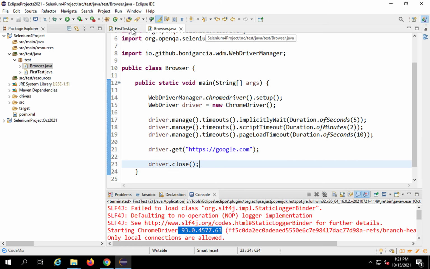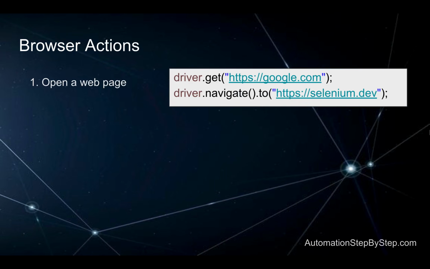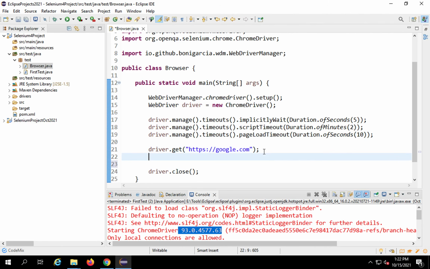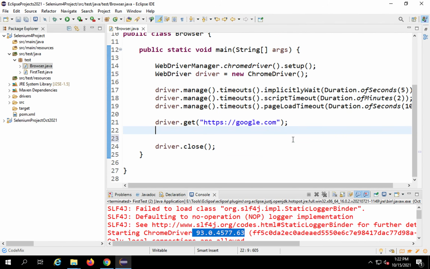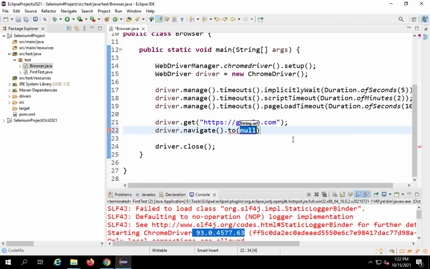And now here first we will see how to open a page. So I can say driver.get or I can say driver.navigate.to. Here I have already used driver.get, and if I want I can also say driver.navigate.to, and then I can give the URL here, and then there should be a semicolon at the end. So let us say I want to go to https, and I'll go to my website automationstepbystep.com, and let us see what happens.